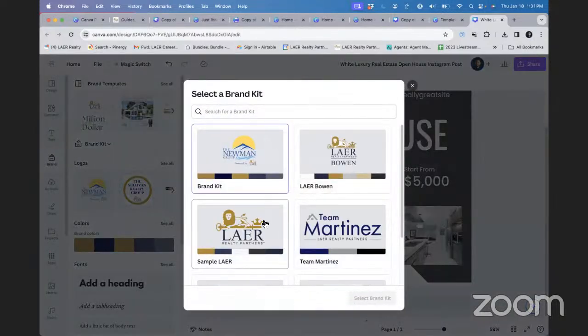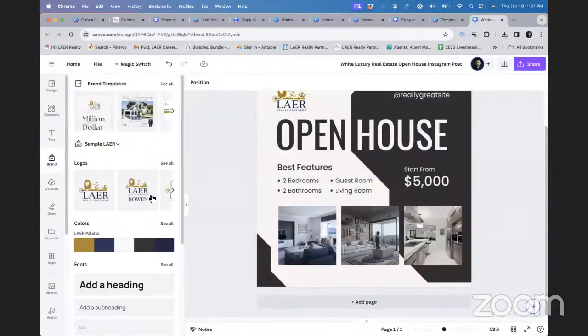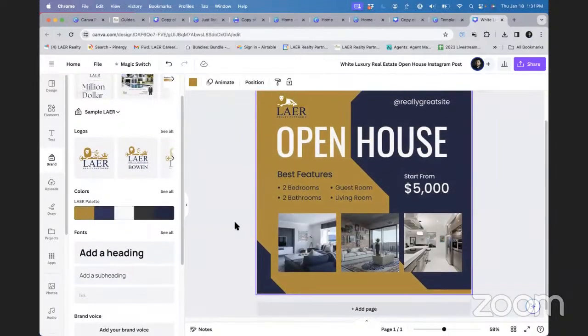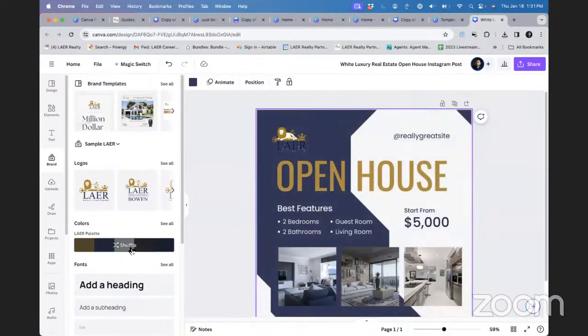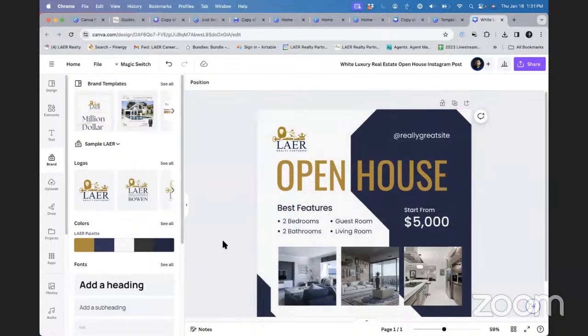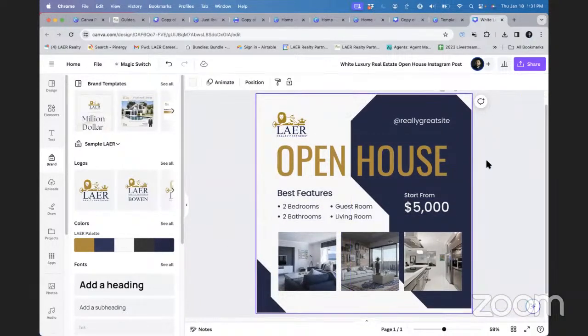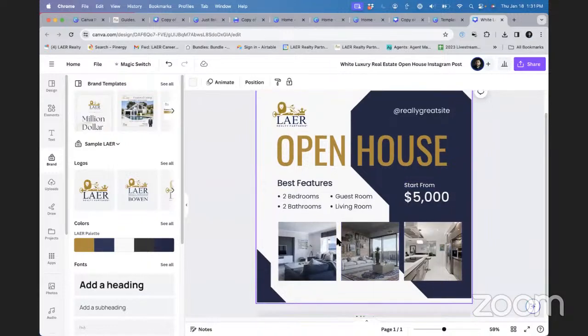Let me choose the right one. I think it was the sample layer one. I already have defined colors, right? And so then I can click on the shuffle button and it will shuffle the colors around. I think I like this one. And the colors that it uses are just from my brand kit.